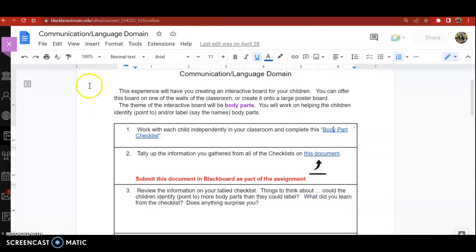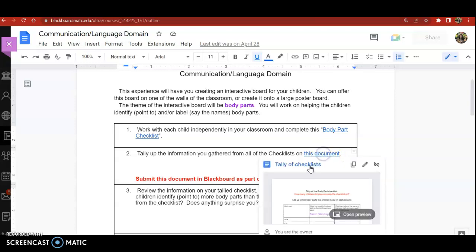Next, once you've got that checklist done, then you're going to go to number two. So you always go in order, okay? Go to number two. Click on the document.